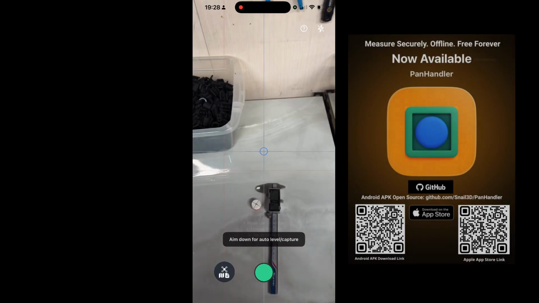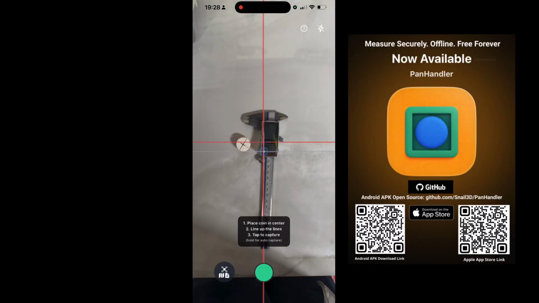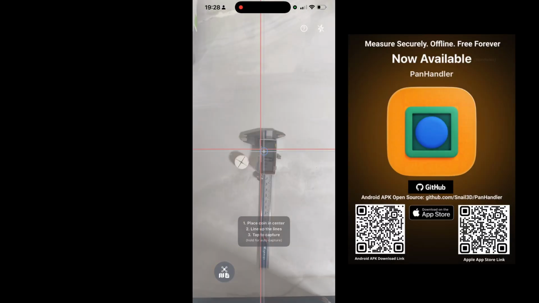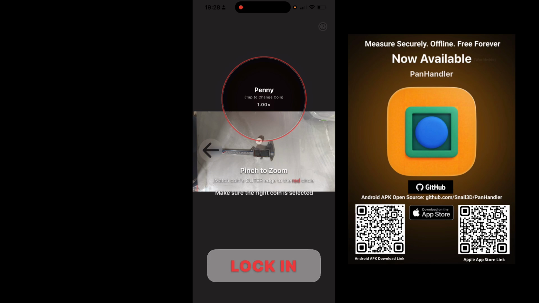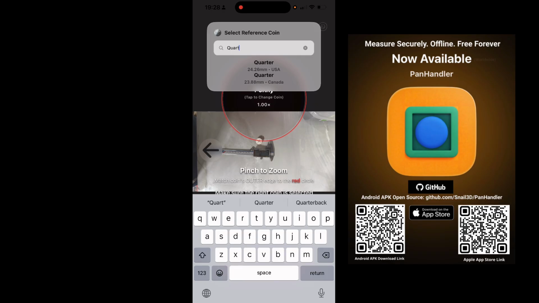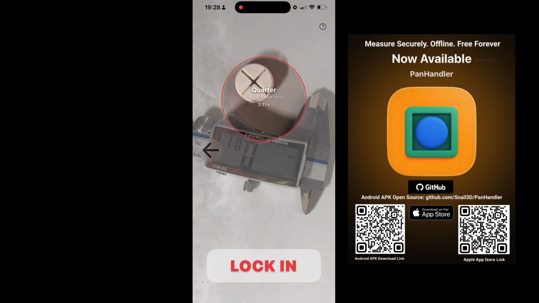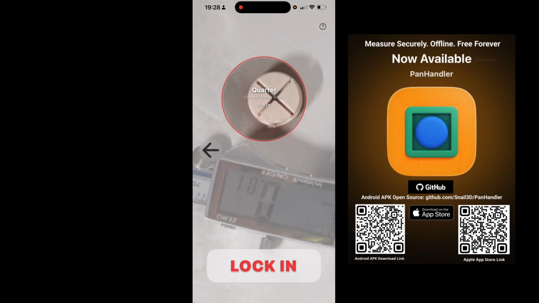All right, I opened up the Panhandler app. I'm going to go ahead and look down. It's going to auto level. I'm going to hold the shutter button. It's going to take a picture. It's not a penny. I'm going to tap the penny. I'm going to say quarter. And tap quarter. There we go. I'm going to zoom in.